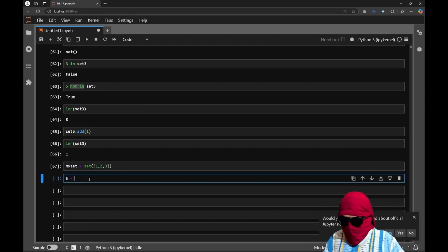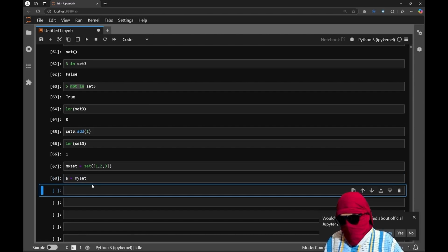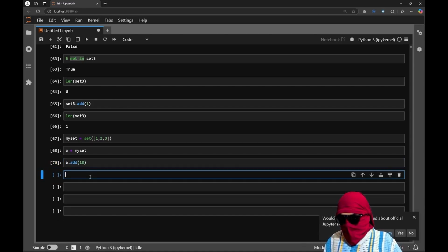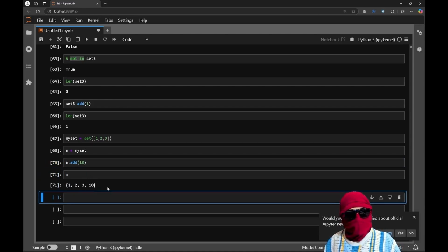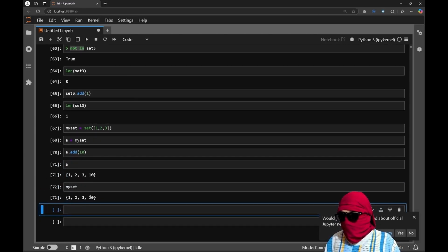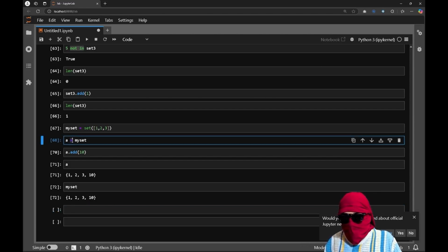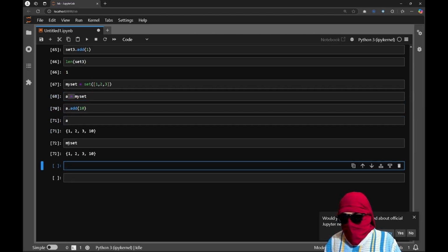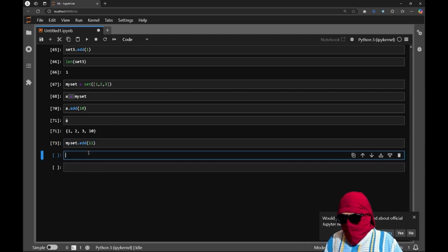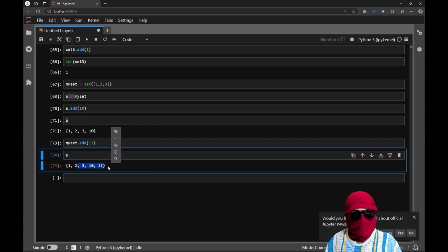So A is equal to my set. Print A, you get this. A.add(10). And now I print A. It has 1, 2, 3, and 10. I print my set. It also has 1, 2, 3, and 10. That is because it's given an equals to sign, an equivalent sign. So any changes to A lead to changes to my set. And even if we do changes to my set, it leads to changes in A.